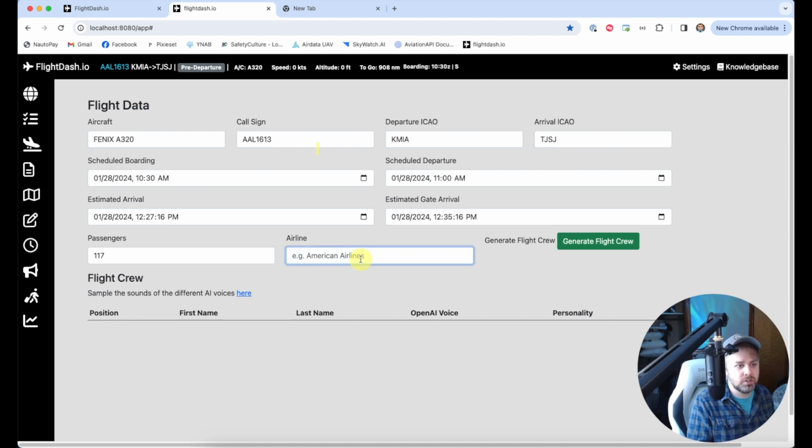So I'm actually just going to go ahead and put in an airline name here. We leave this editable just in case you have like a custom airline or something like that. You can go ahead and do that. And then most of this is pulled from SimBrief. Again, you can do it manually or you can pull it from SimBrief, and you can edit all of this as needed.